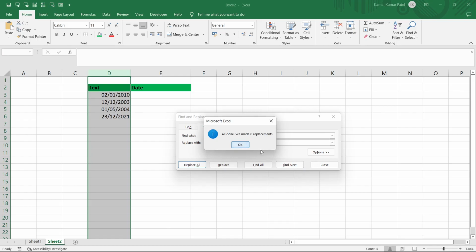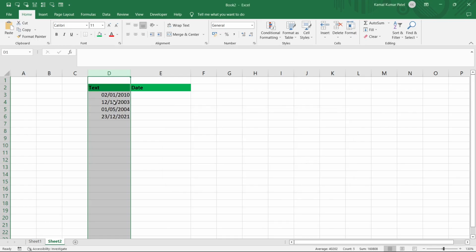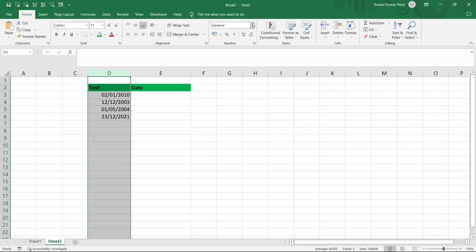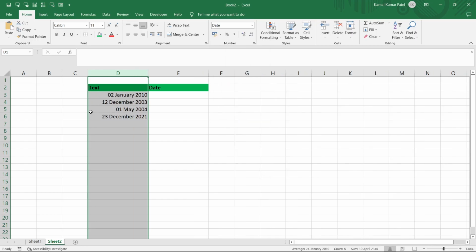Now we can see here all those text data have been converted into the corresponding date values. You can see all the data is now right aligned. As we discussed in our previous video, date values are always right aligned in Excel by default. And here as well you can see it shows the type as date. So like this we have successfully converted all those text data into corresponding date values. If you want, you can give it a format. So select long date here, and now all are in long date format.